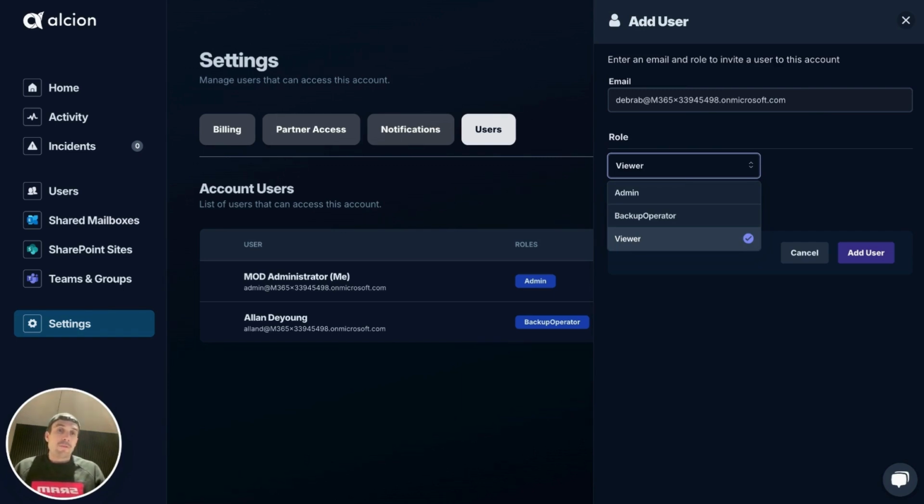Then we elevate a bit further with the backup operator role. What this role allows you to do is not only view all of the things in the viewer role, but you can also manage resource protection against different types of resources, as well as trigger backups for any of these resources as a one-off. And then you can also view any incidents that might pop up through the ransomware and malware integrations that we've got back into Microsoft 365.